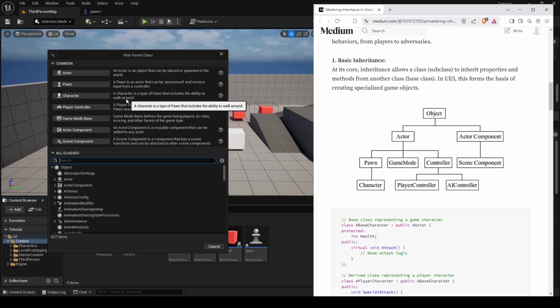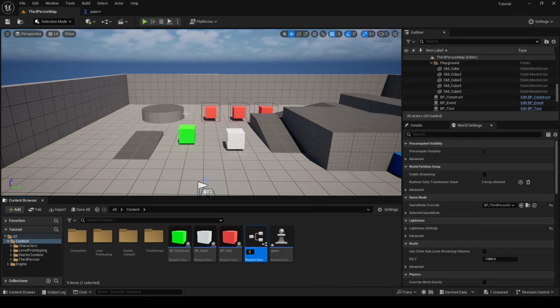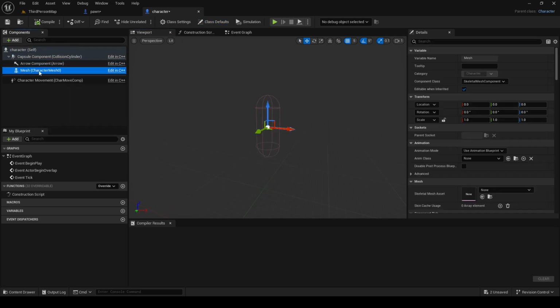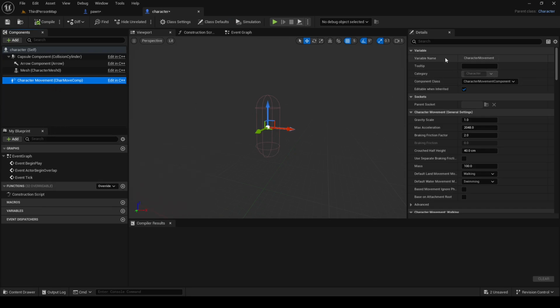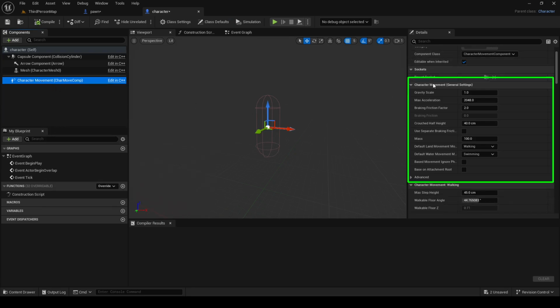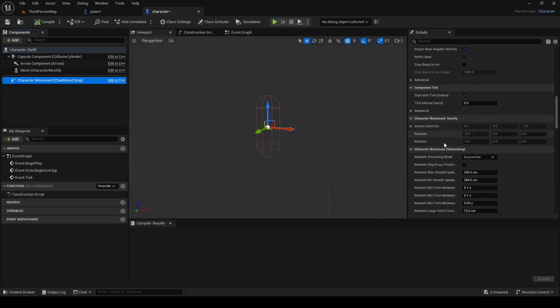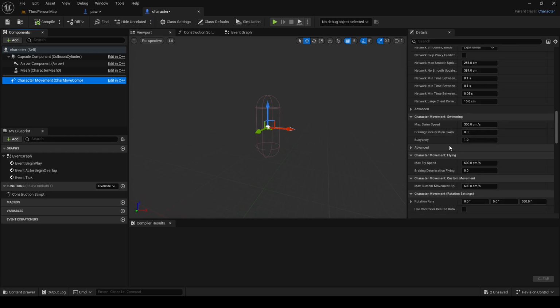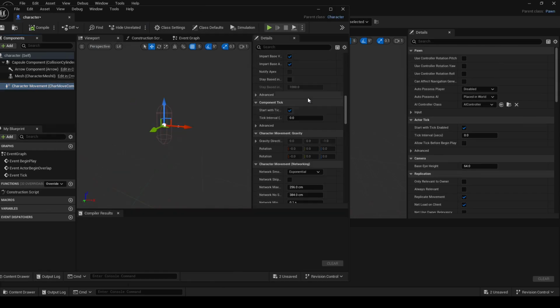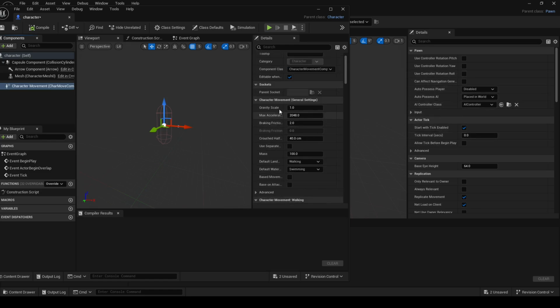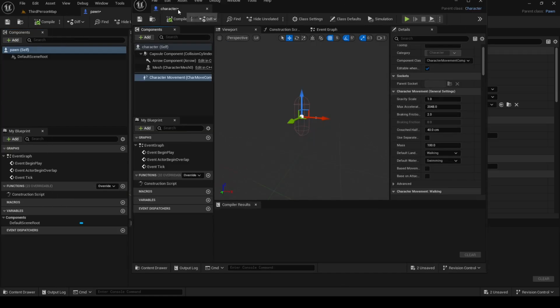You could also say that character class is type actor because it extends from pawn, and pawn is also type actor. You can create character blueprint and open it. You can see that new components have been added like capsule component, arrow, mesh, and character movement. And you also have some new options in details panel like character movement, walking, jumping, swimming, flying, and so on. And if you look in your pawn blueprint, more than half of them are missing, so you can conclude that character class extends pawn class by components and more detailed movement options for characters.